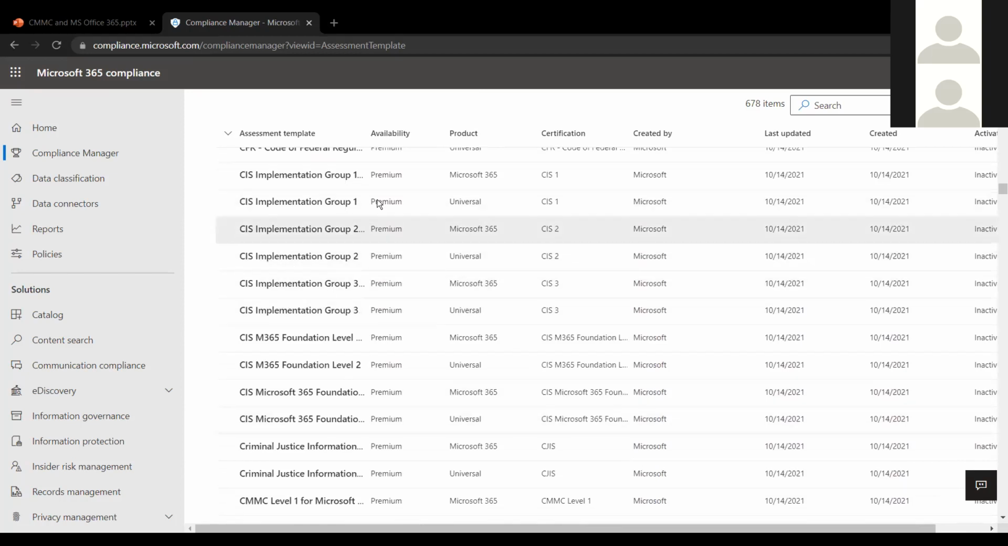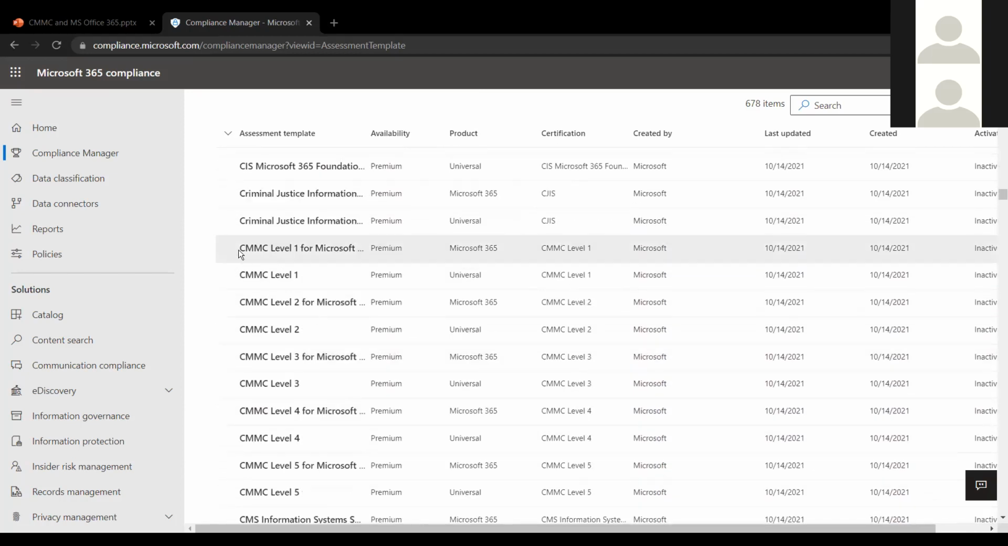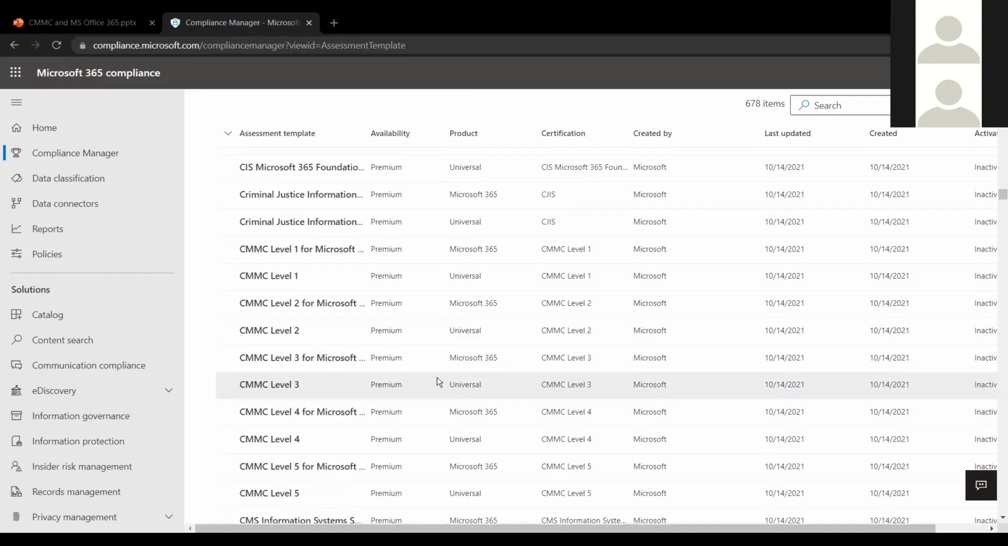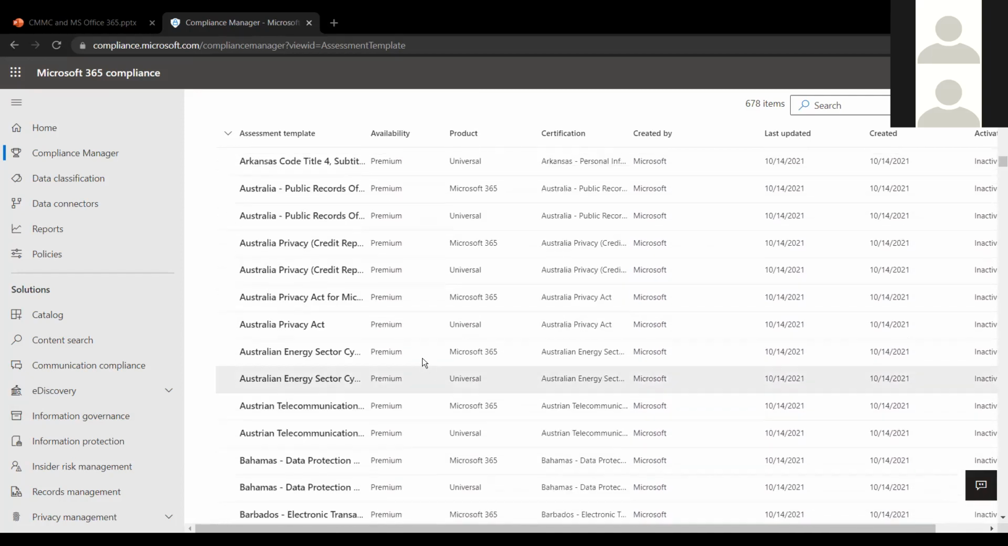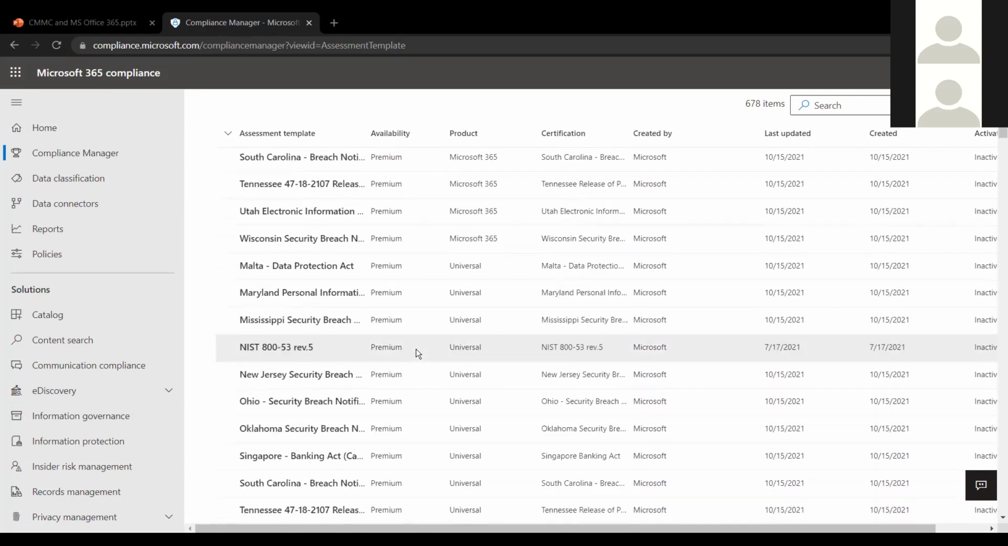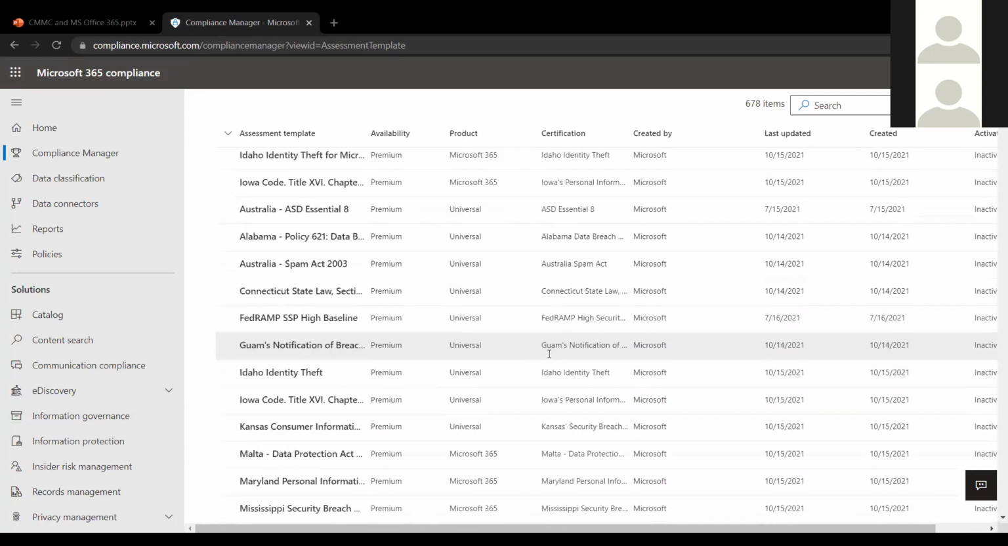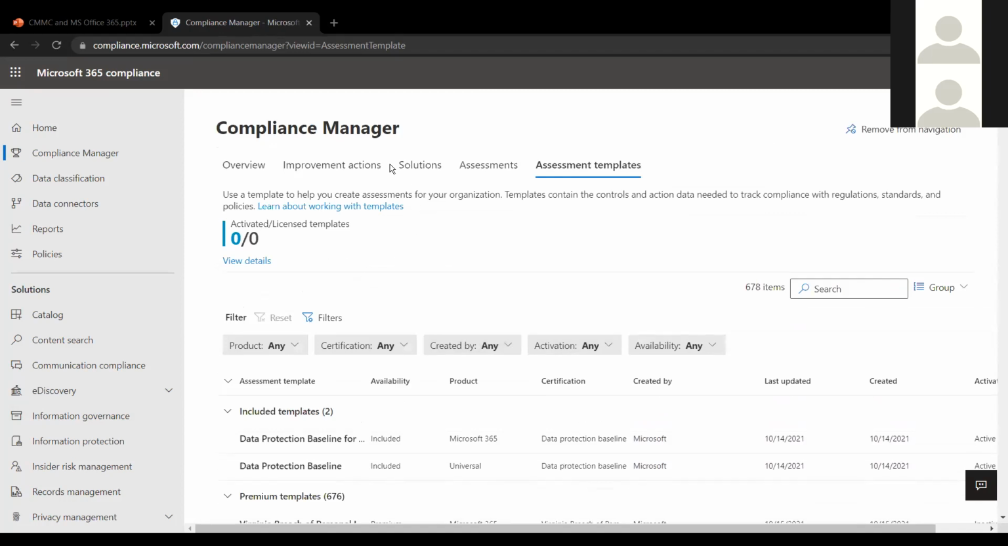CIS implementation groups 1 through 3. Then you can see CMMC level 1, 2, 3, 4, and 5. So of course, it increases. And that's the important thing to note, that it's going to apply and give you assessment templates to make your job so much easier, as these are really important when it comes time to being audited by CMMC itself.